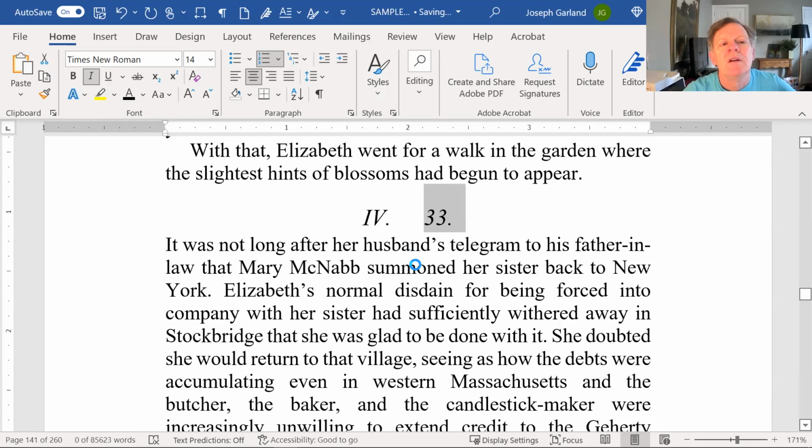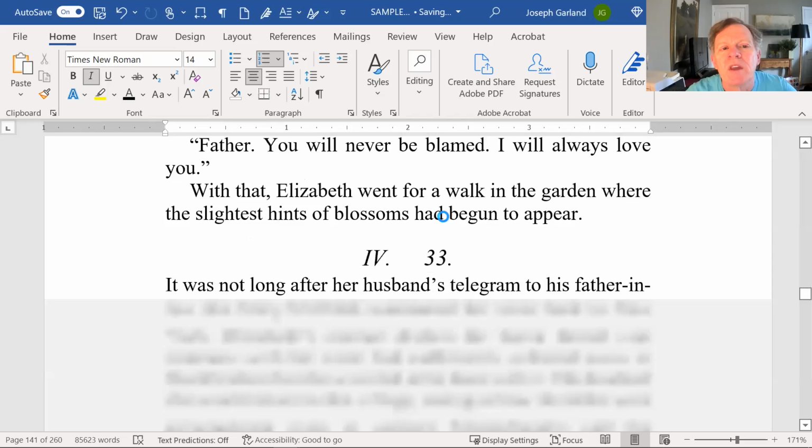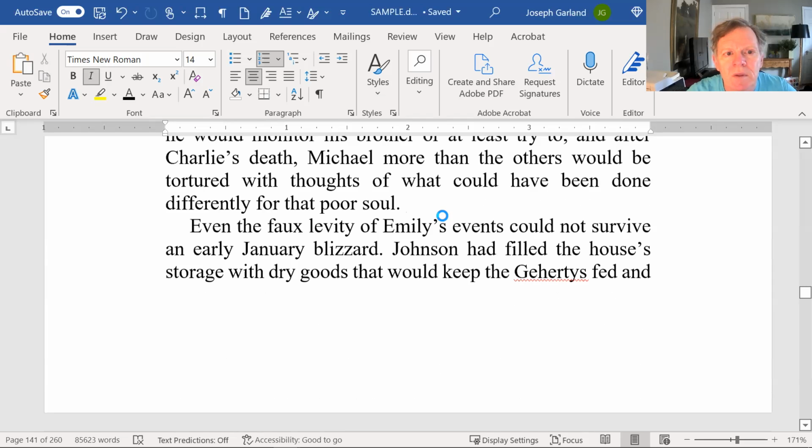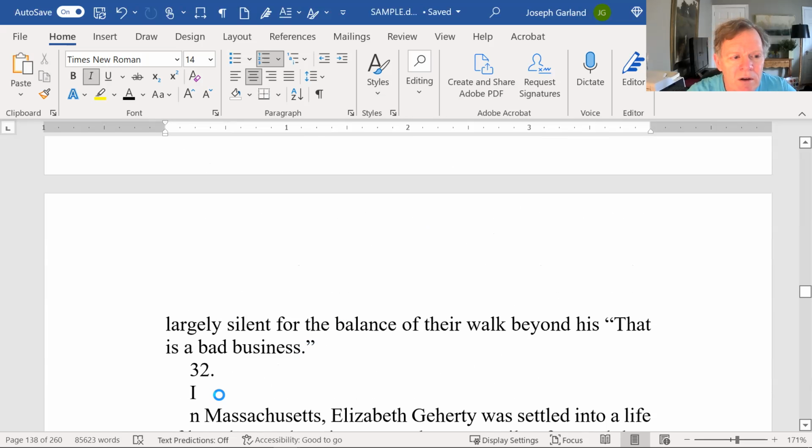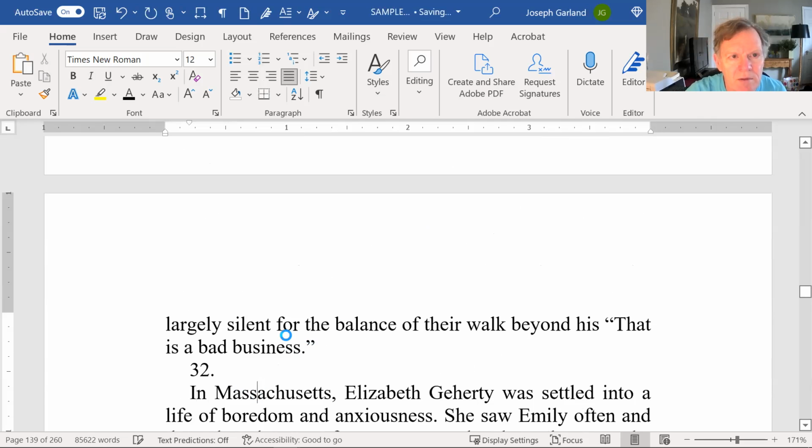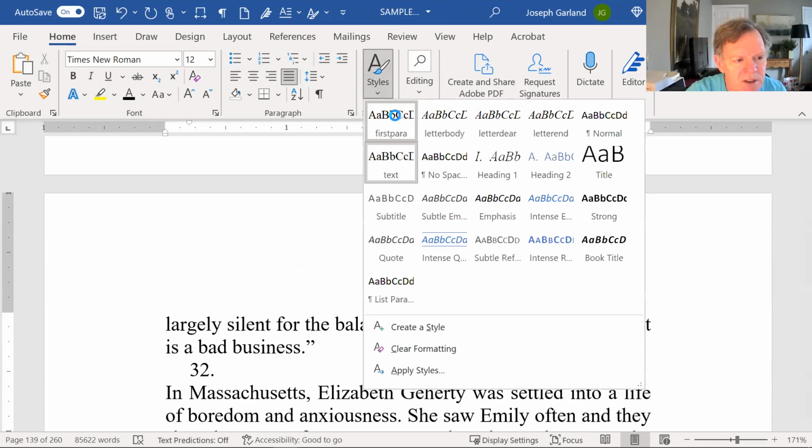Okay, now you can see what's happened here. Why is this a Roman numeral IV, a 4? That's because this is the 4th paragraph I've put in heading 1 code. Okay, so if I go up to the prior paragraph, again, let's get that all set up. See how easy that is.